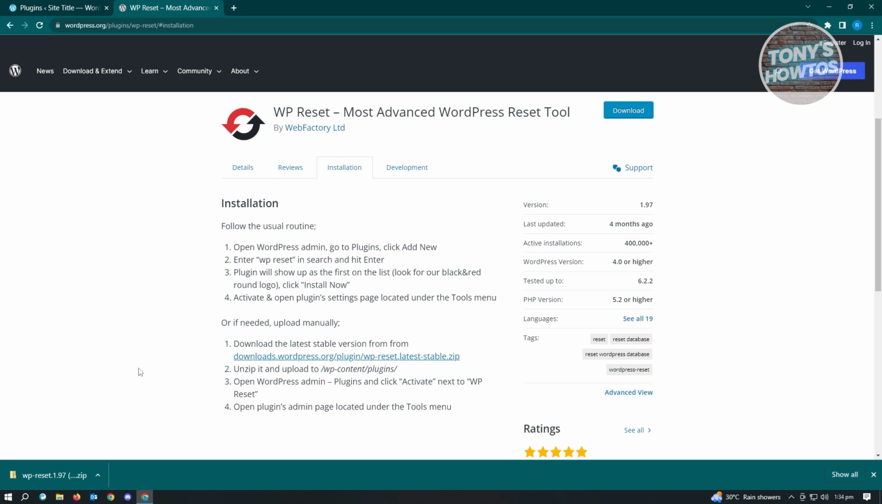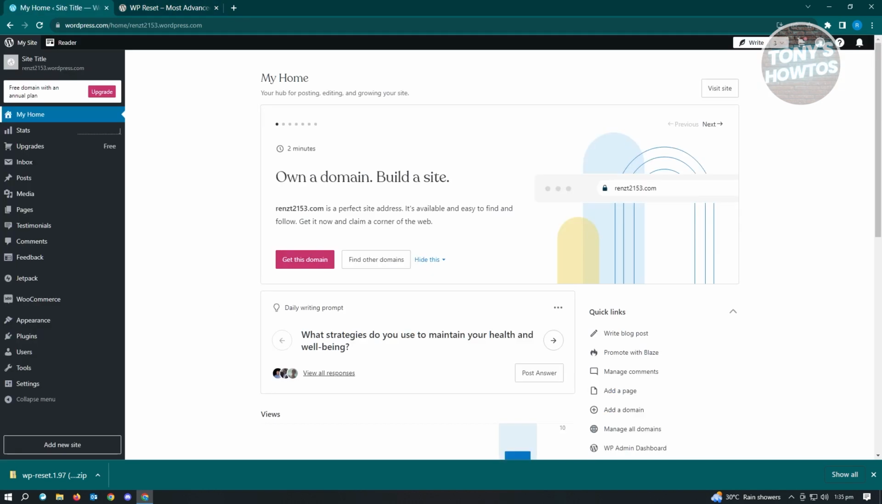Now, if you want to install this manually, then you have to download the stable version on this link here, which is downloads.wordpress.org/plugin/wp-reset-latest-stable.zip. Here, you just need to unzip it and upload it to the wp-content/plugins folder, and then open WordPress admin and plugins and click activate next to WP Reset. And from there, open the WP Reset admin page located under the tools menu. And yeah, that's about it.